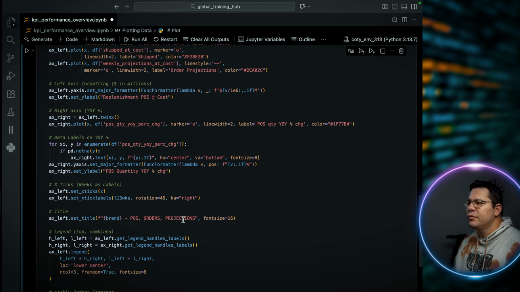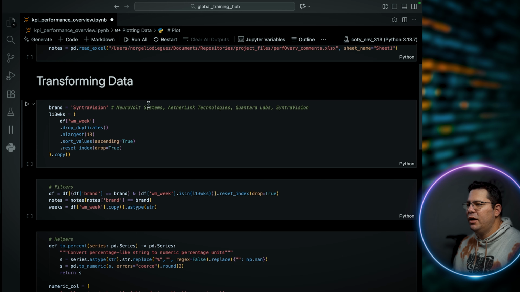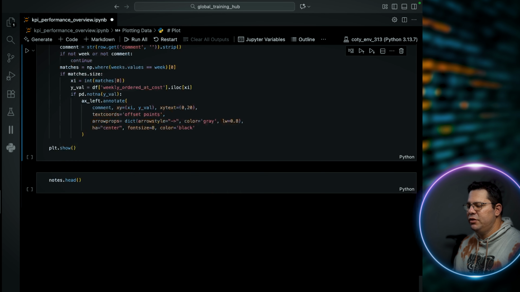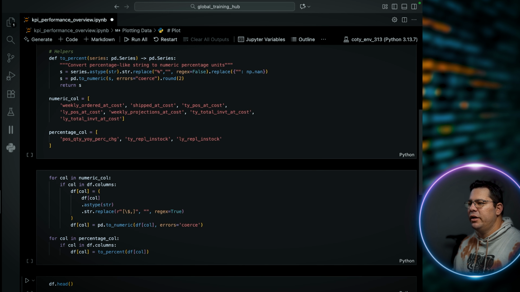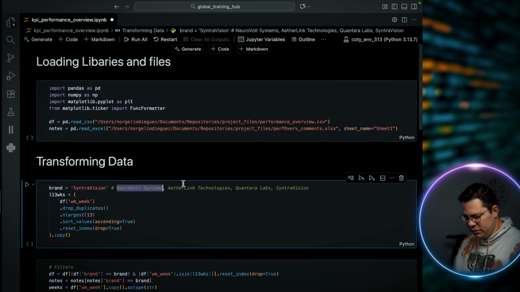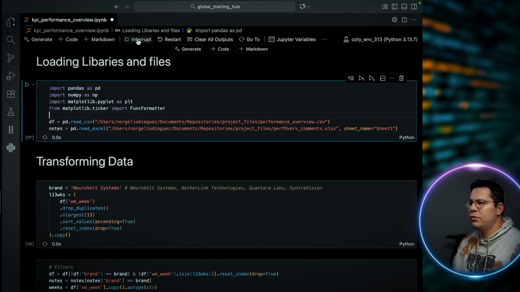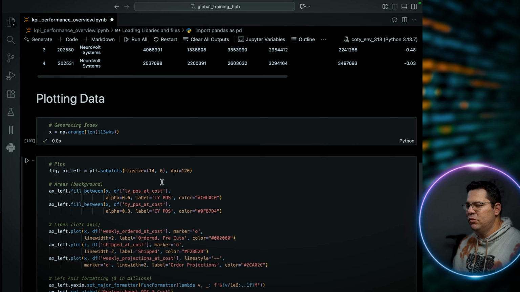But now let's clear all the output, and then let's go back, and instead of doing SyntraVision, so you see that we clean everything, we're going to change to NeuroVol Systems. That's the one we want to look at. Clear all this out, and then we'll start from the beginning. Let's say run all. Boom, boom, boom.